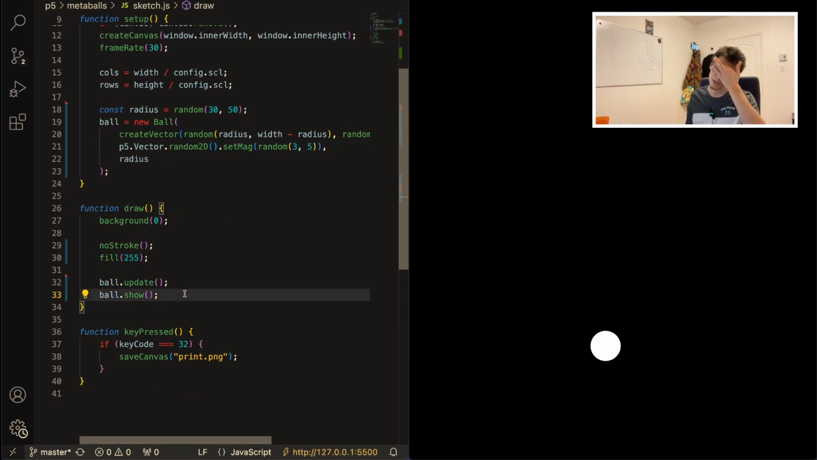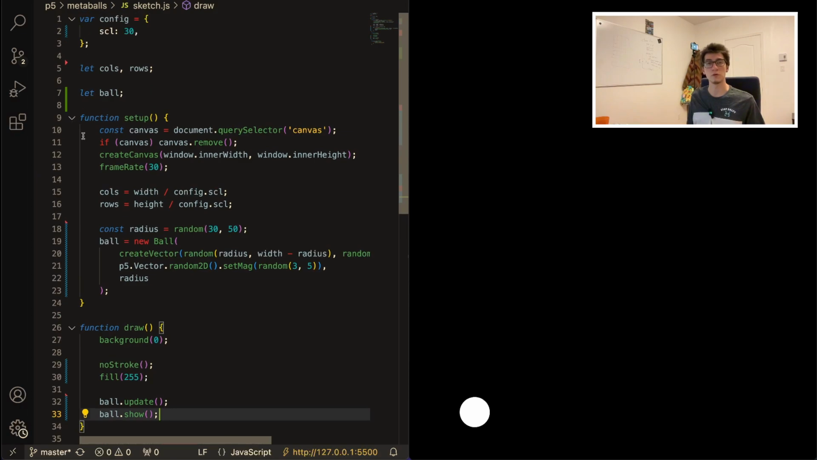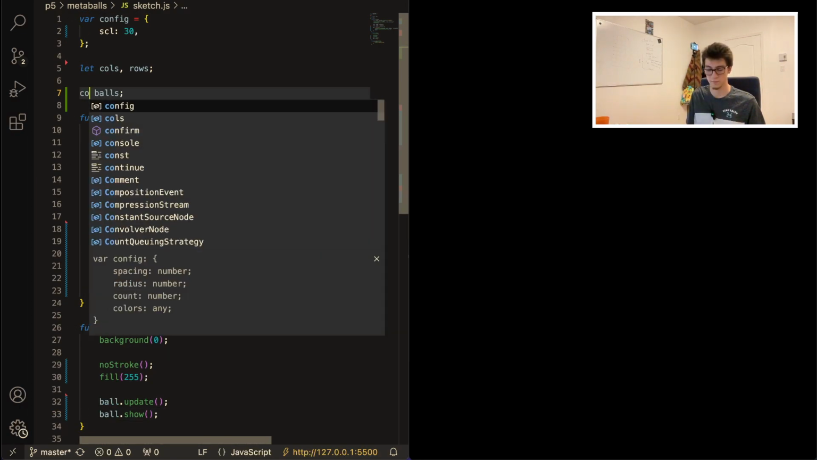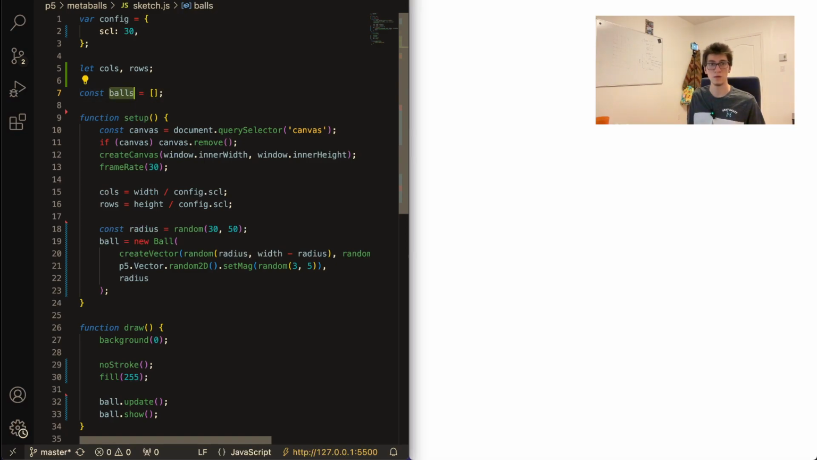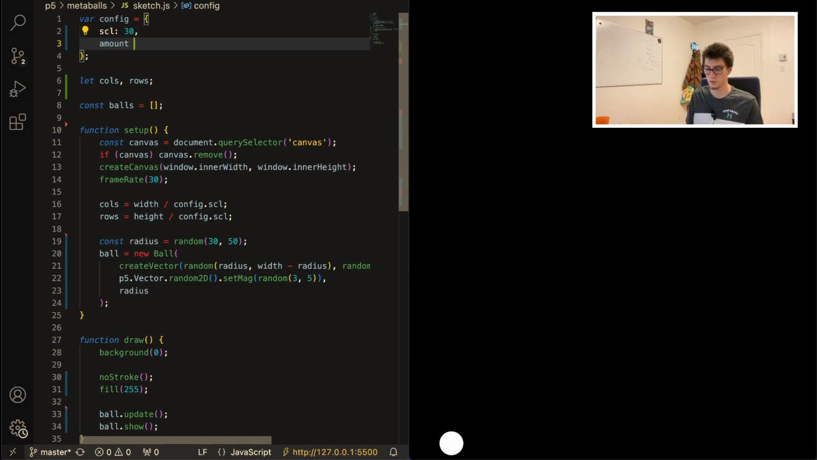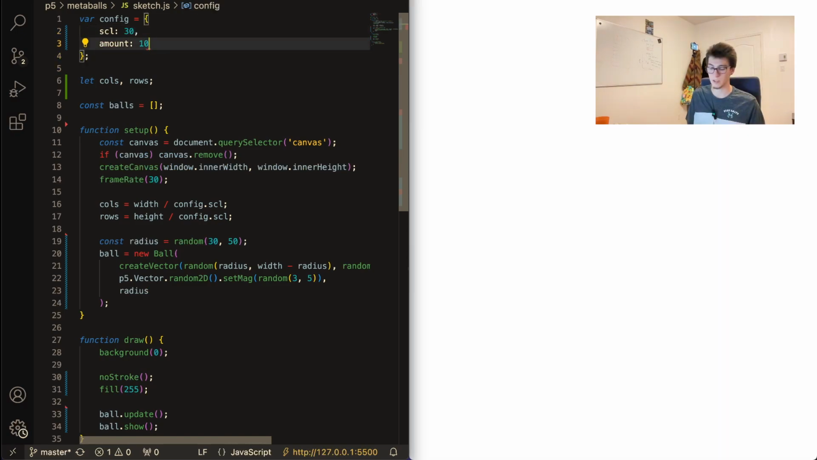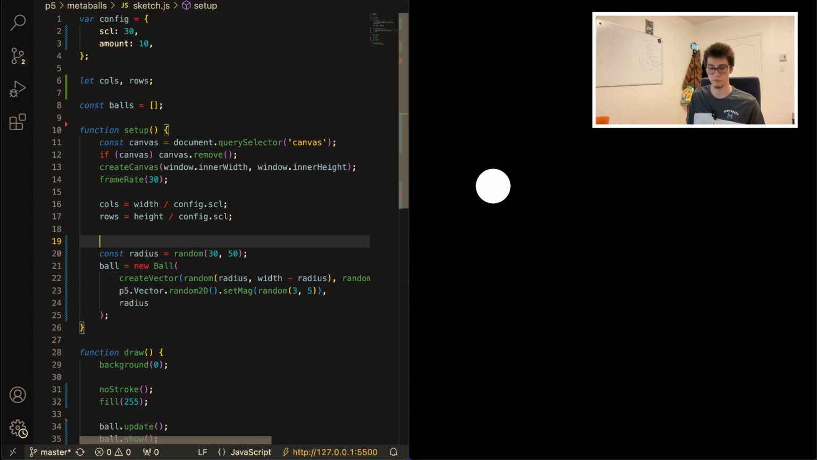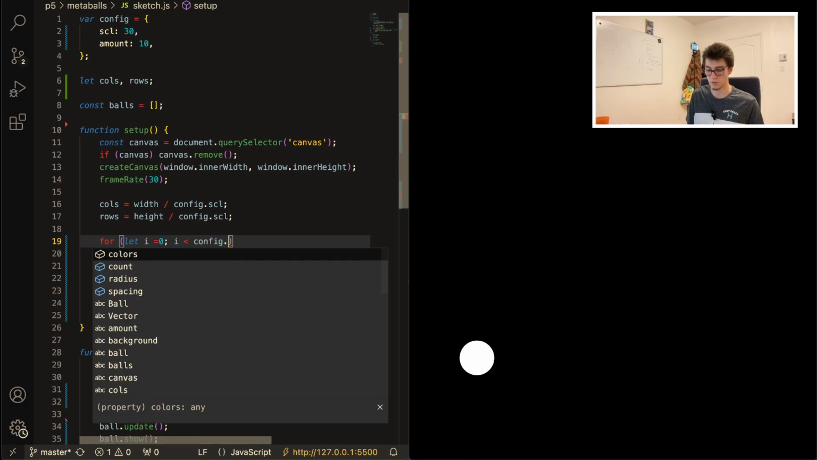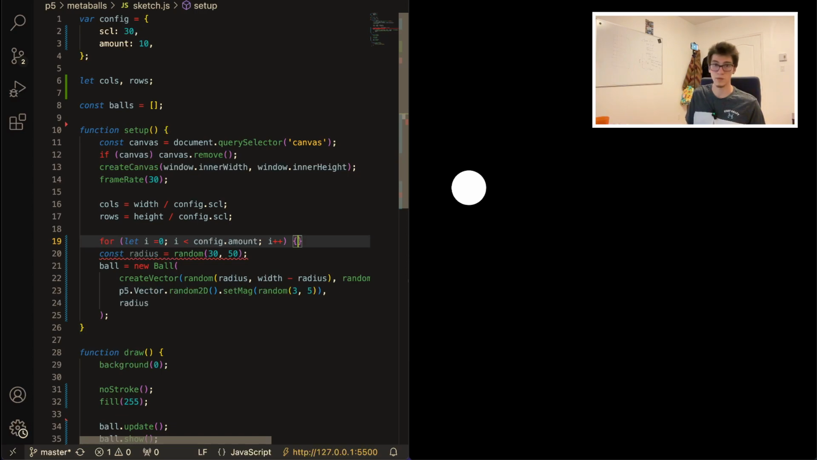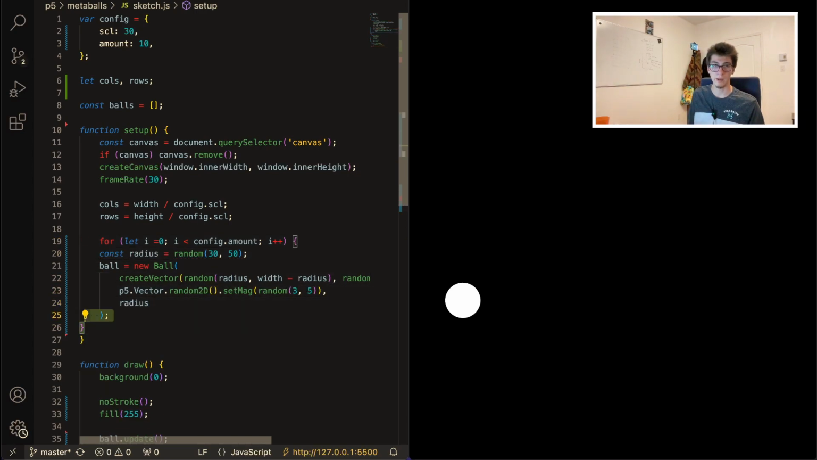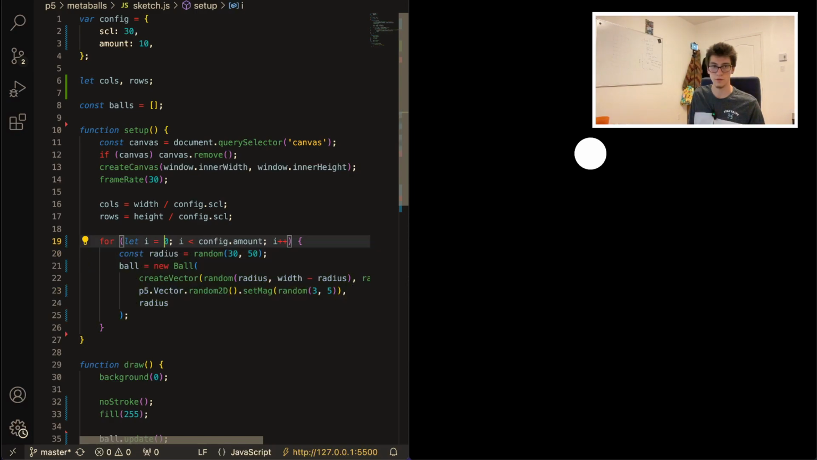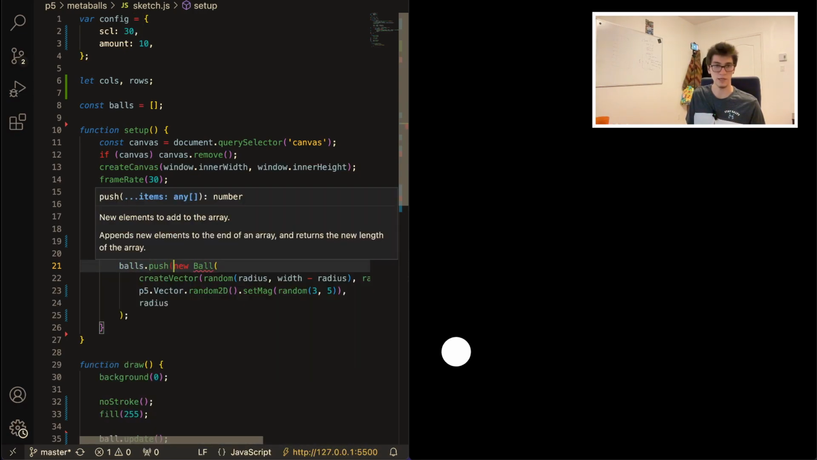Okay. So now let's try to make a lot more balls. Let's say 10. So we'll have const balls equals an array this time, and we can have some amount here, amount equal to 10, let's say, and we'll use that value to know how many balls we're going to draw. So here we basically put all of the following lines into a for loop. So for let i equals 0, i less than config.amount, i plus plus. Let's put all of this in there. Now instead of setting ball equal to this, we'll do balls.push that new ball.